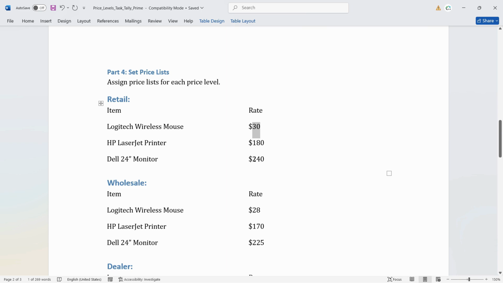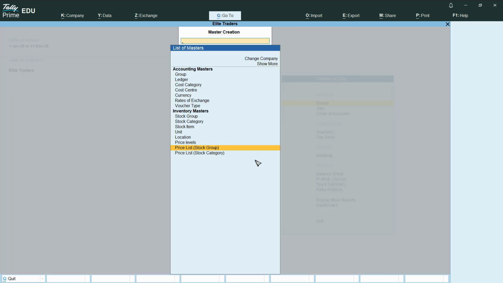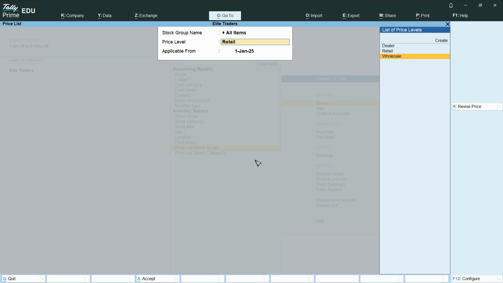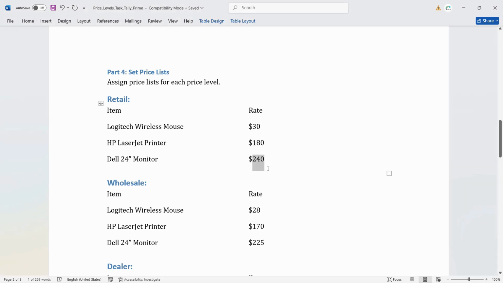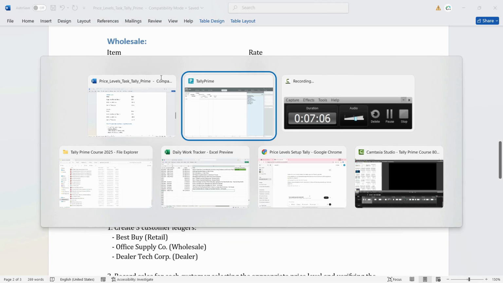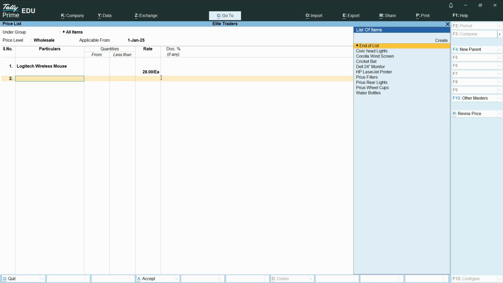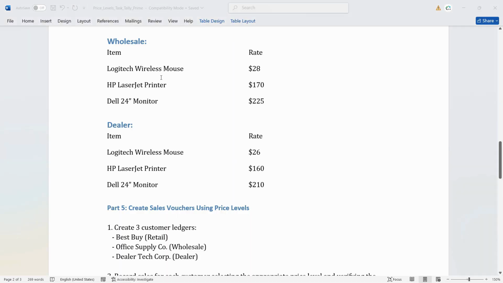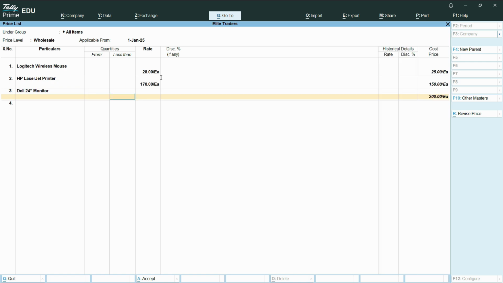And the rate is 240. So specify 240, Control A. And now we go back and create another one, which is for the wholesale prices applicable from 1st of January. And here we have the wireless mouse, rate is 28. Then we have the LaserJet printer, rate is 170. And then we have the Dell monitor, the rate of which is 225.